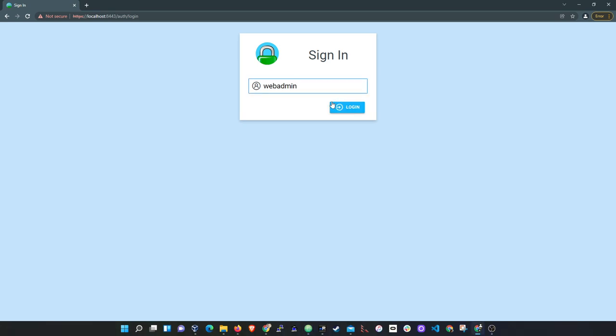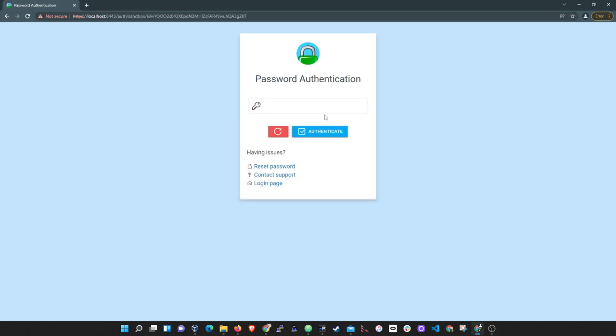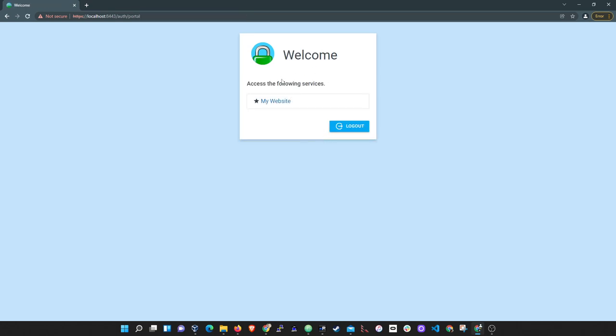So web admin is a default administrator credential for the local database. We'll talk about this later, but for now we'll log in, we'll provide a password, we'll authenticate, and we'll get to the portal.